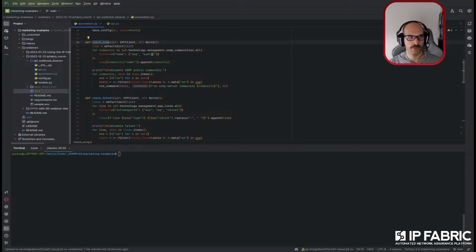Finally, we're going to check SNMP. So using that same table, we're going to look if it equals a case insensitive equals public, and then disable the community by using the no SNMP server command.